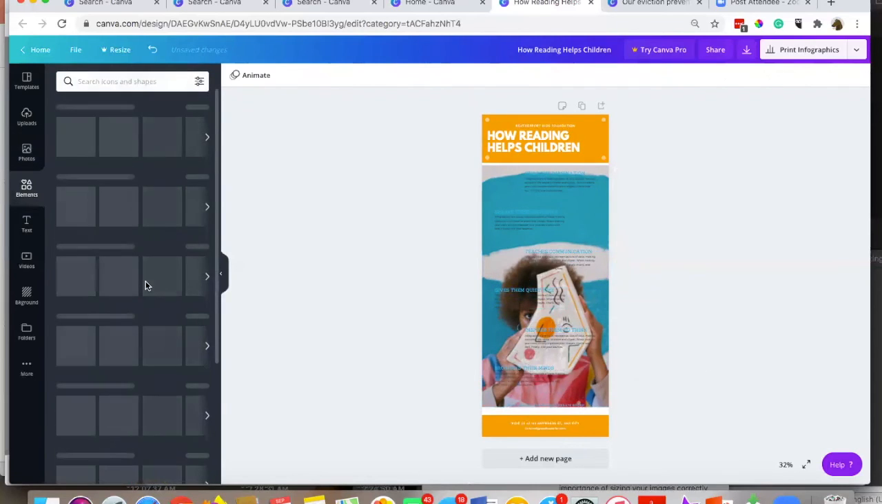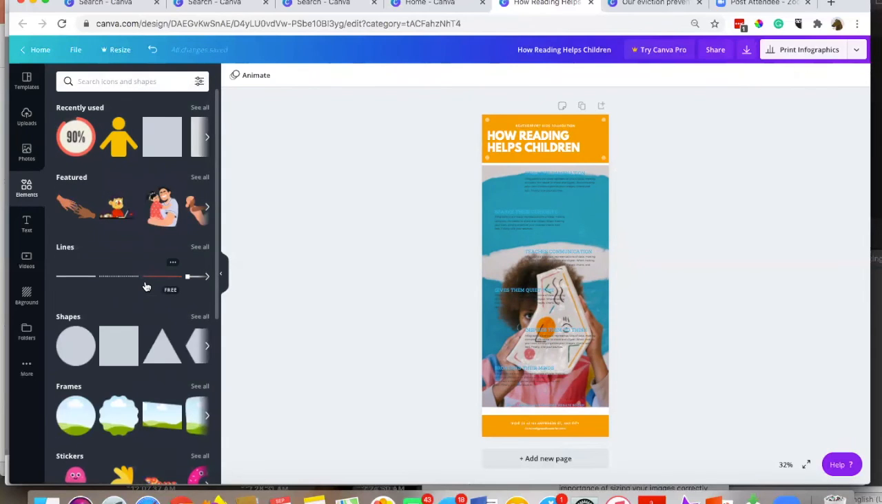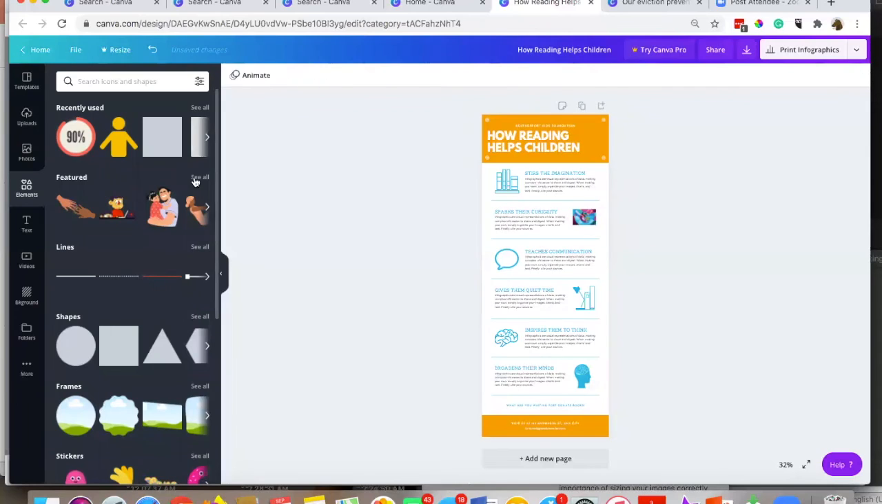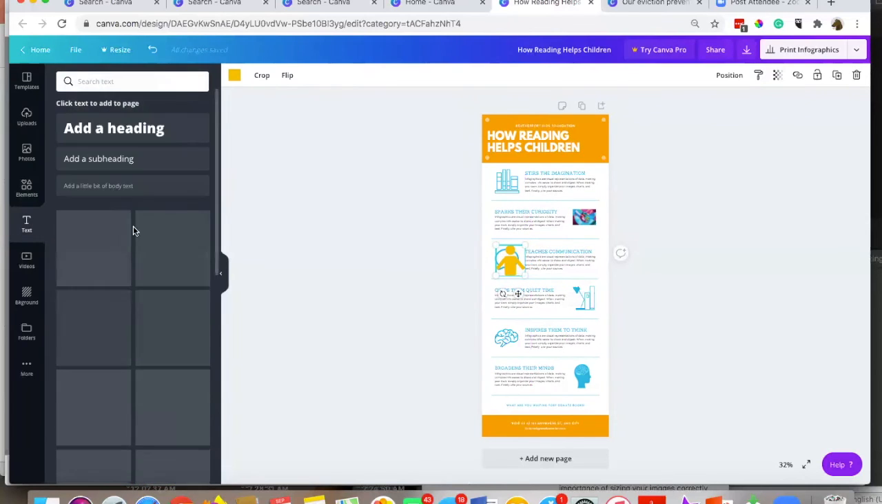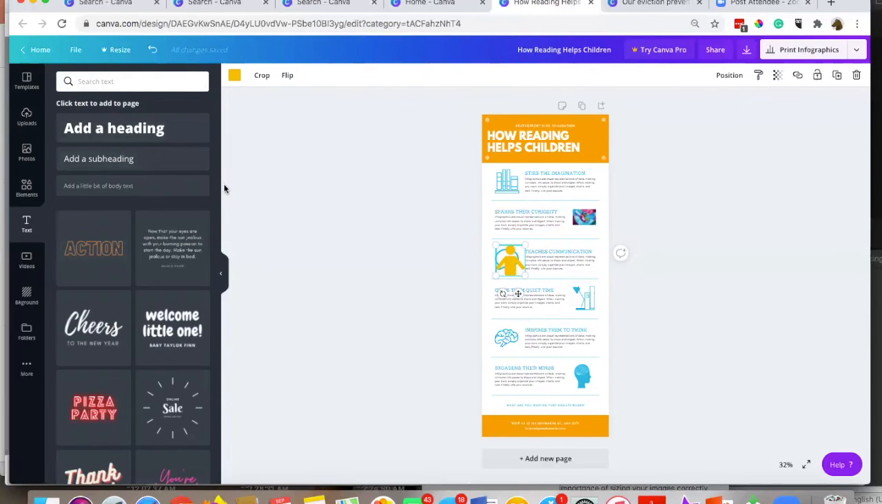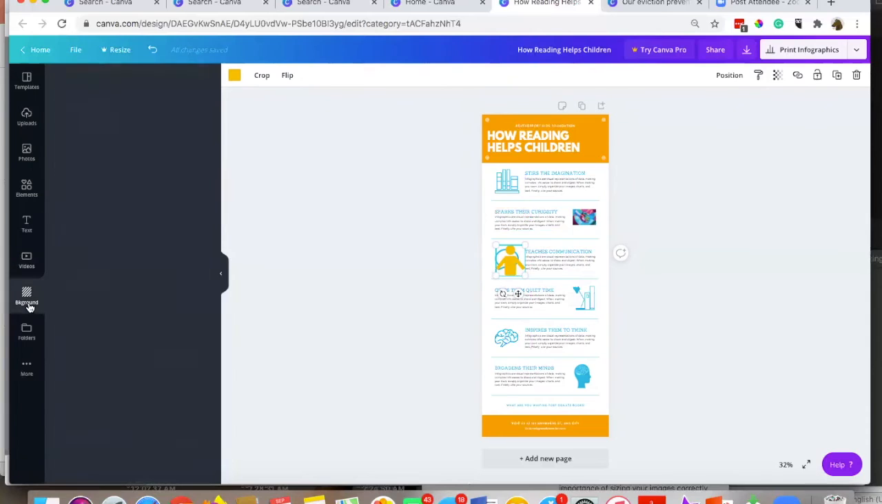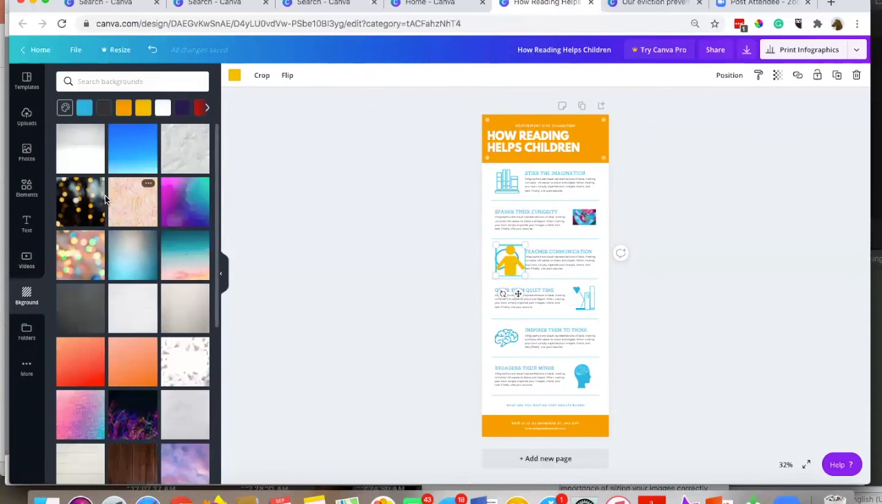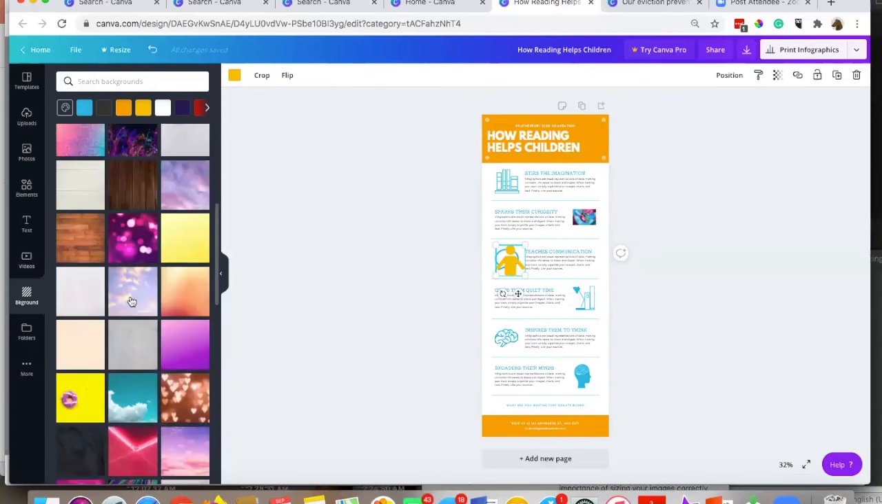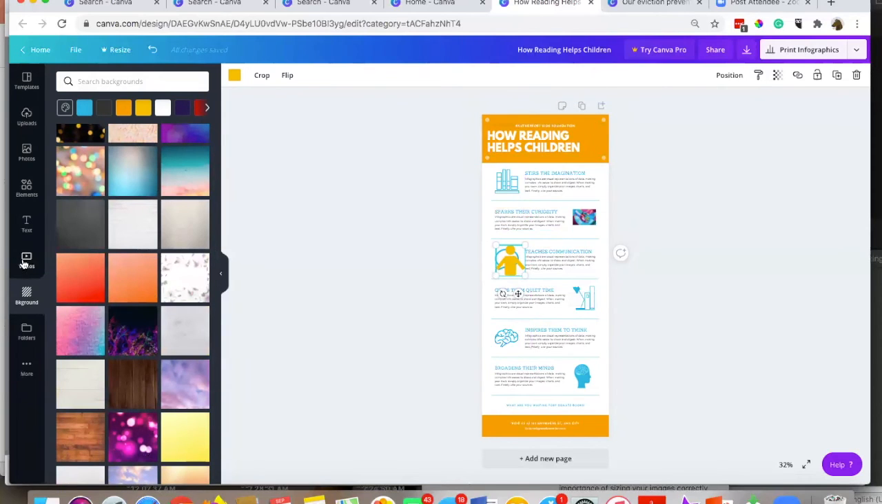There are also a number of elements. So let's say that you don't have your own icons. Let's say you don't want this image, but you want to use this little person icon. You click on that. And again, you can drag it into place. You can add text, your own text if you want to add. So you just click on that. There are a number of templates here as well for text. You can also change the background. So, if you don't want a solid color background, there are a number of backgrounds for you to choose from. And you can also access some videos.